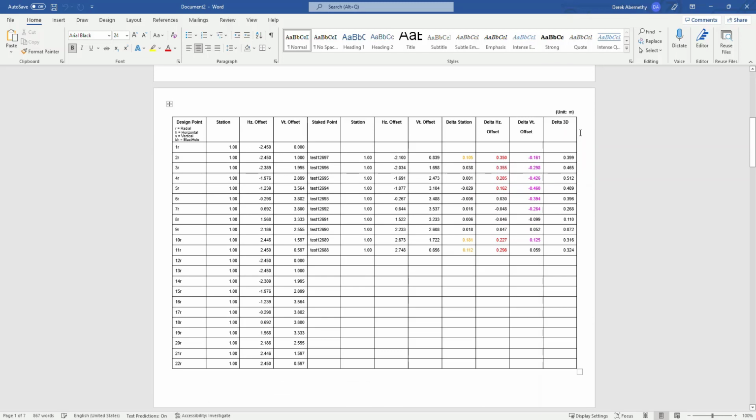But first, let's walk through the table. The first column on the left are the design setout point names, followed by the station where these design points are located. Then we have the horizontal and vertical offsets, which are the horizontal and vertical differences between the design setout points and the alignment. Next, we have the stake point names, followed by the stations where these points are meant to be collected. Next, we have the horizontal and vertical offsets for the as-built points.